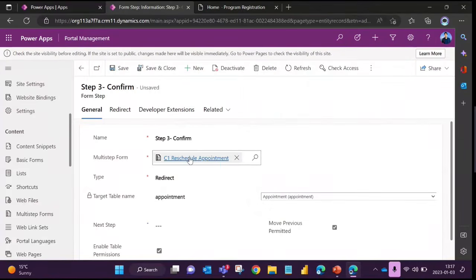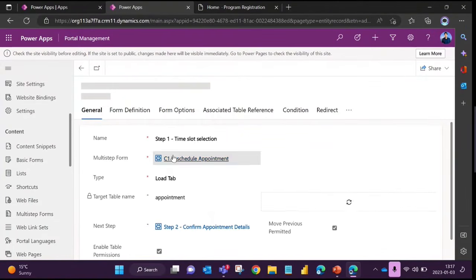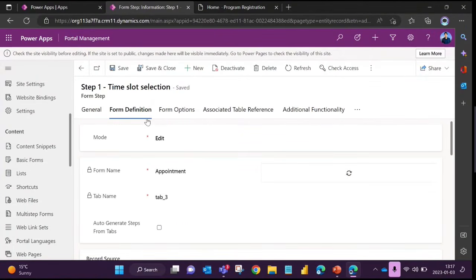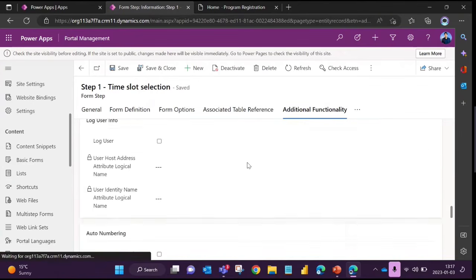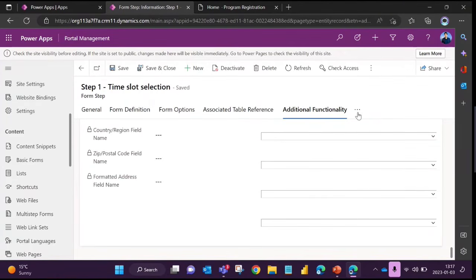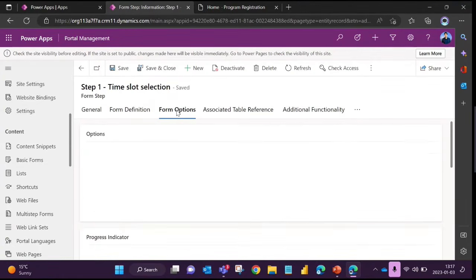Now the important thing is that in the multi-step forms, in each step you have the option to write the script as well. So I think in the additional functionality column, probably if I go down, okay, developer extension, no, form action.